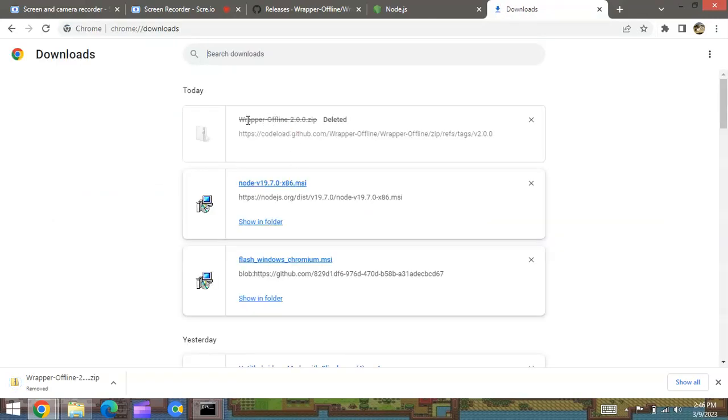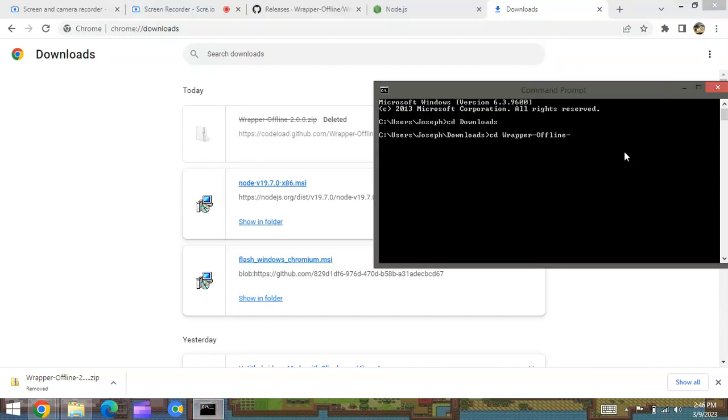Yeah, so go CD wrapper offline 2.0.0, two times, like wrapper offline 2.0.0 over here, see? And then you go do it twice. You're gonna CD this twice. Or maybe not, maybe you don't have to. Yeah, you do. So do this twice.